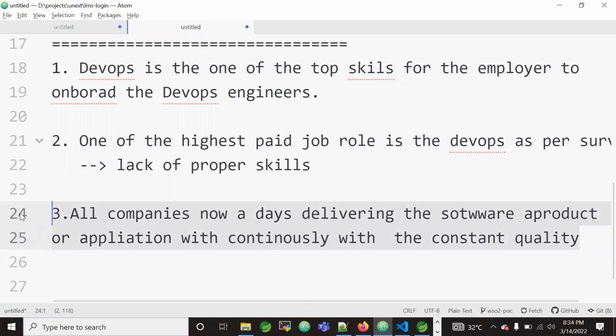But 85% of the people involved in the market survey said they are facing barriers in implementing the DevOps culture, or DevOps, in their projects because of lack of skill set.